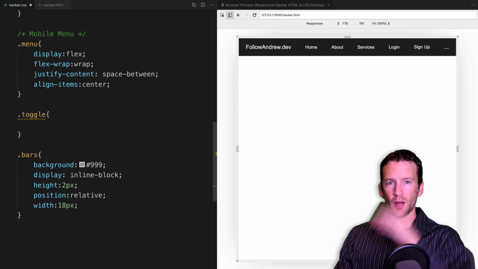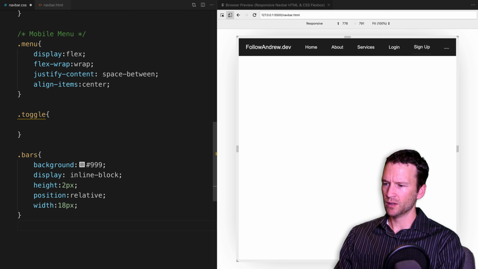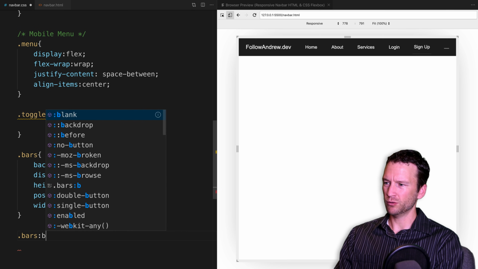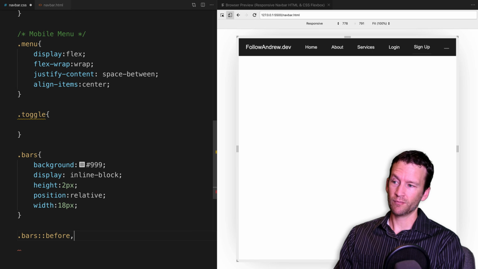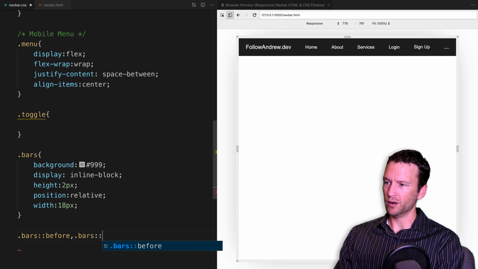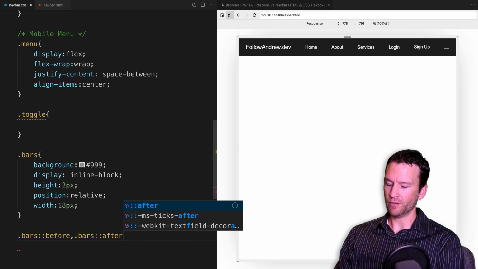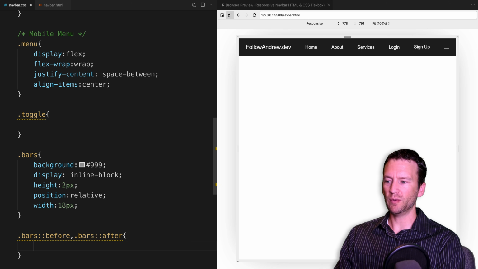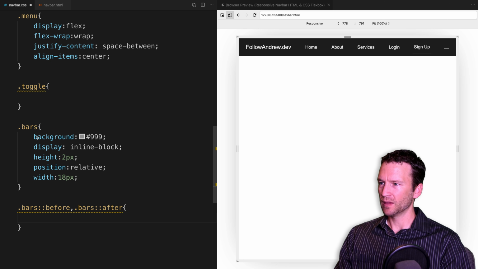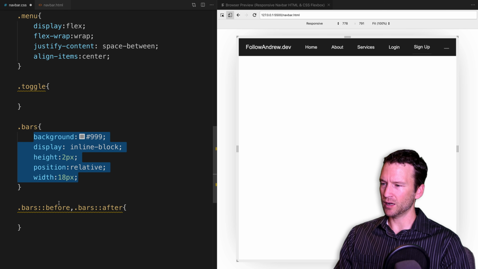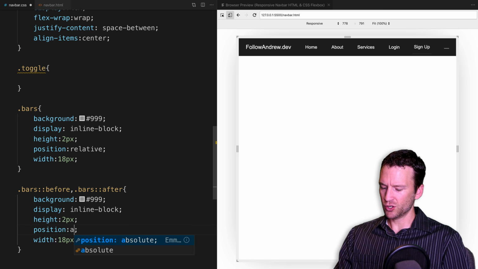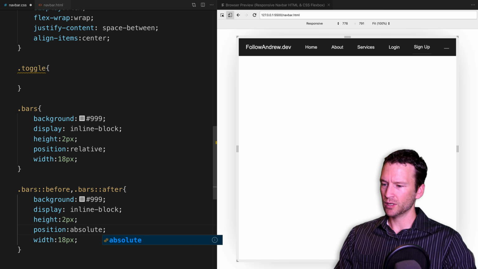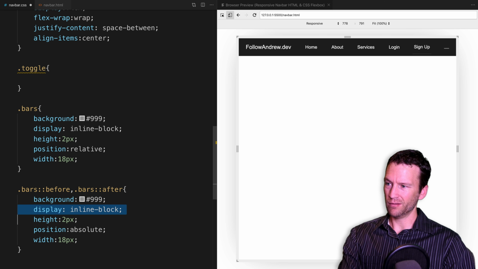So now we're going to build the top and bottom bar. That was the middle one. So here we'll say .bars::before. We'll do 2 colons here because that's the proper syntax, though both of those actually work. And .bars::after. So this rule is going to affect both the before and after pseudo elements. Kind of the same thing here. I'm just going to copy all this and paste it in here, except position is going to be absolute. I don't need to redeclare this.